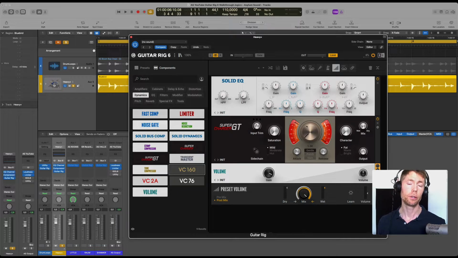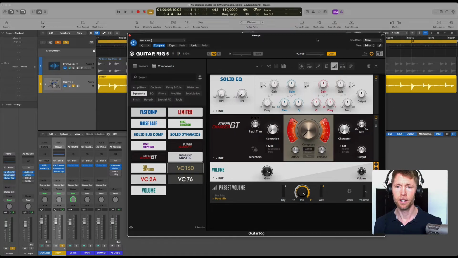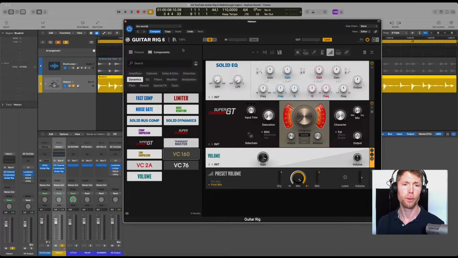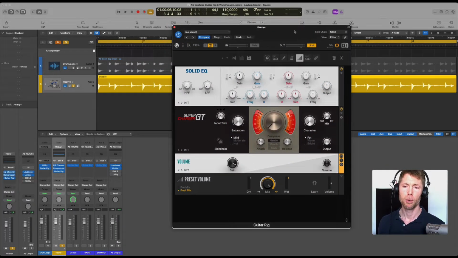Now, Supercharger is also a compressor plugin that was released by Native Instruments as a standalone plugin first, and then later it got absorbed by Guitar Rig 6. Guitar Rig 6 is kind of like the hive mind, the Borg. It assimilates everything in Native Instruments' portfolio. Okay, let's see what this sounds like on drums. I can already tell you it sounds great on drums.